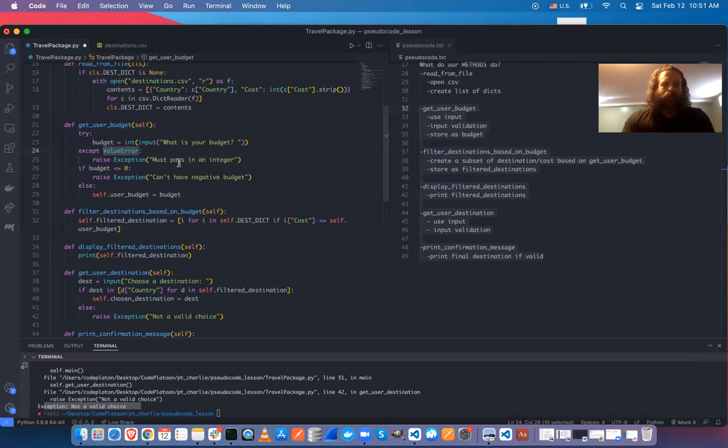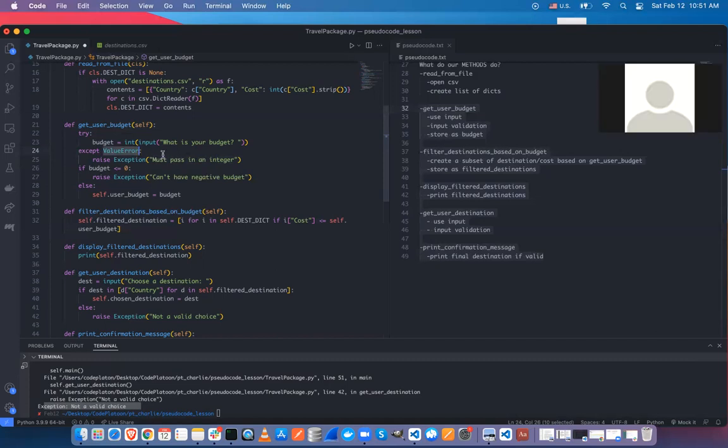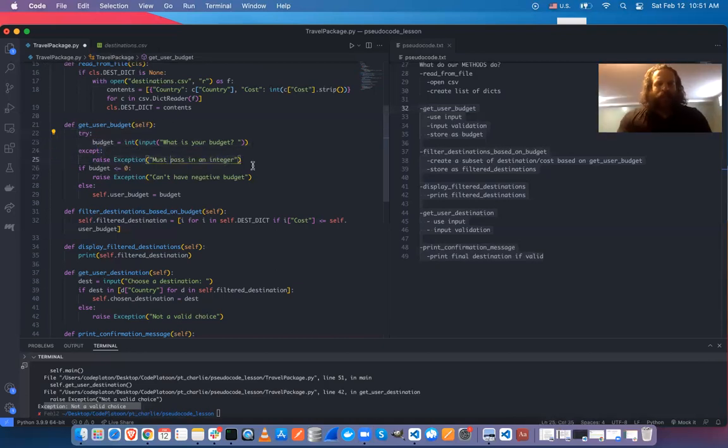Just what I'm asking is, you're saying that's bad practice. Basically what you're doing is you're using except to raise an exception. Is that what you're saying is the bad practice? Right, it's kind of like redundancy.